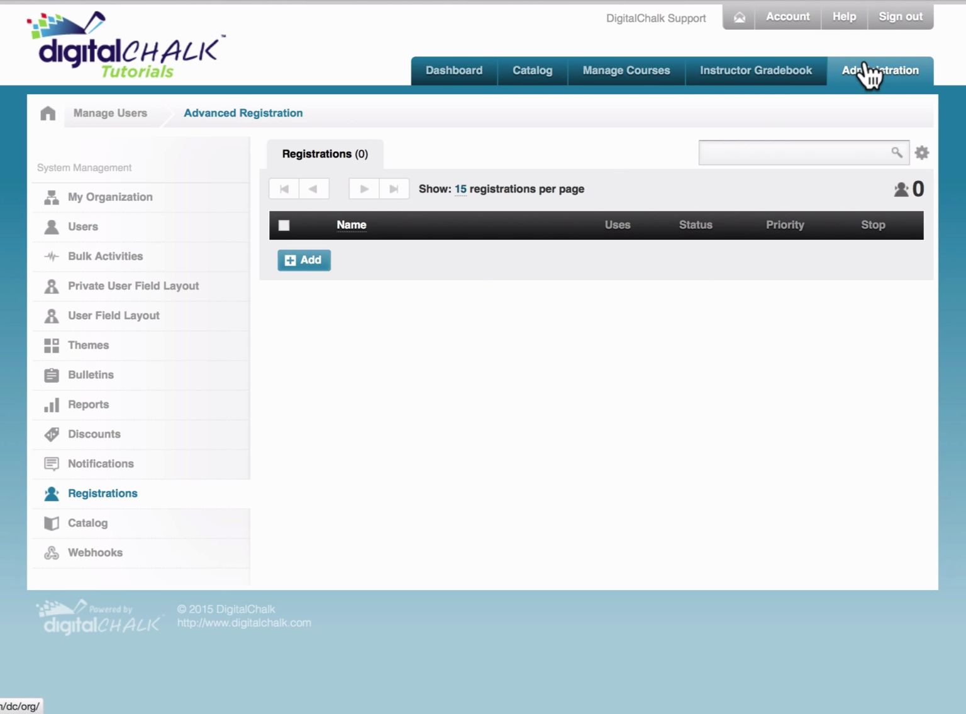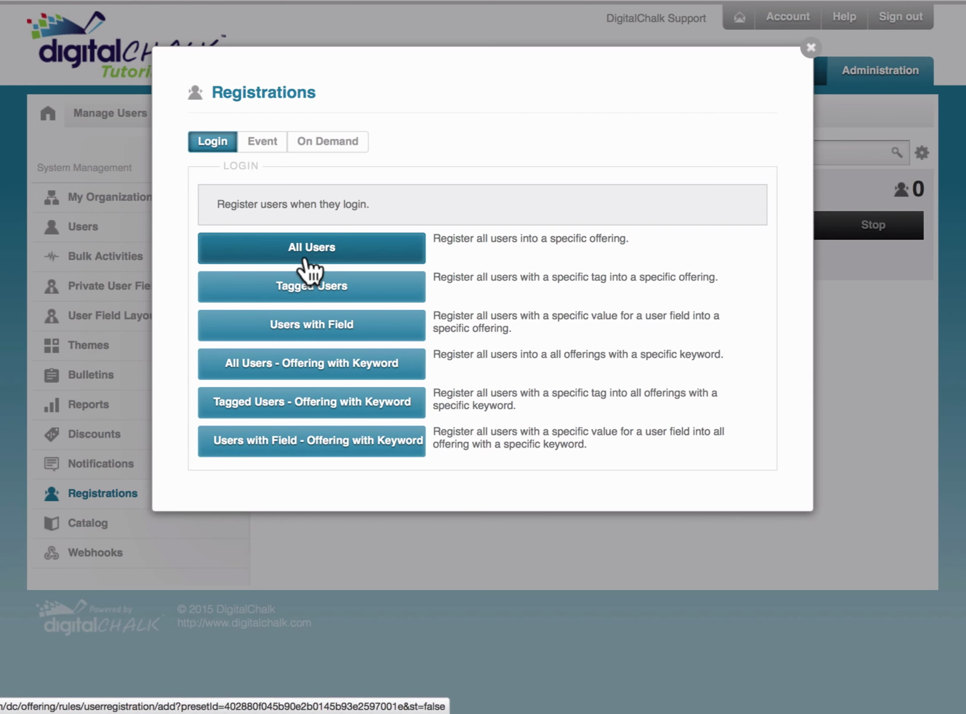If you go to the Administration tab and then click the Registration System Management link, you can click the Add button to create a registration rule. Now across the top you'll notice three tabs: the Login tab, Event tab, and On Demand.